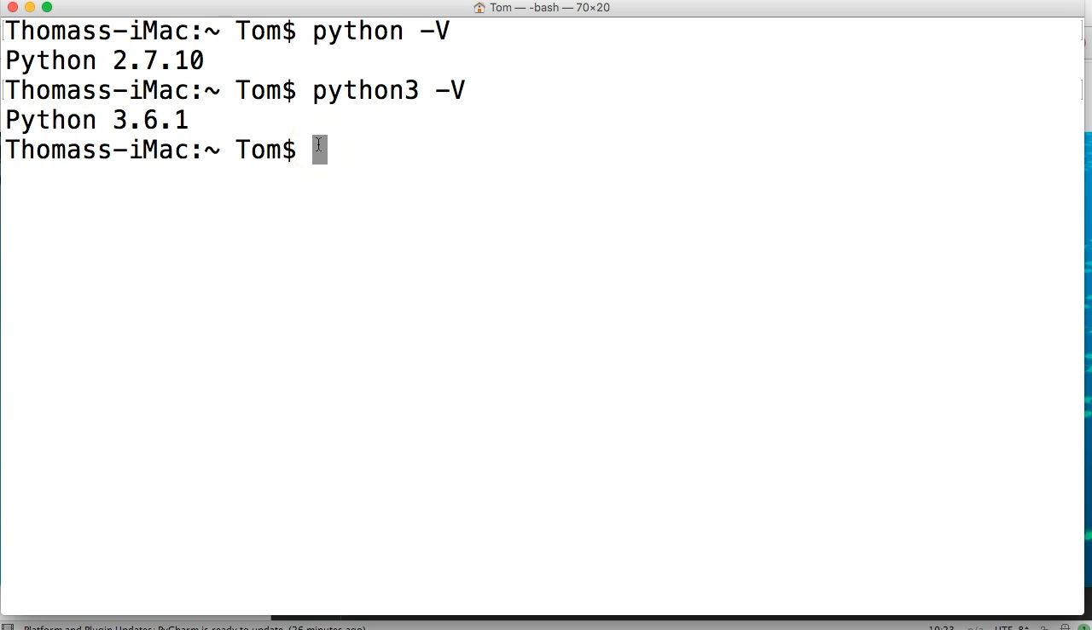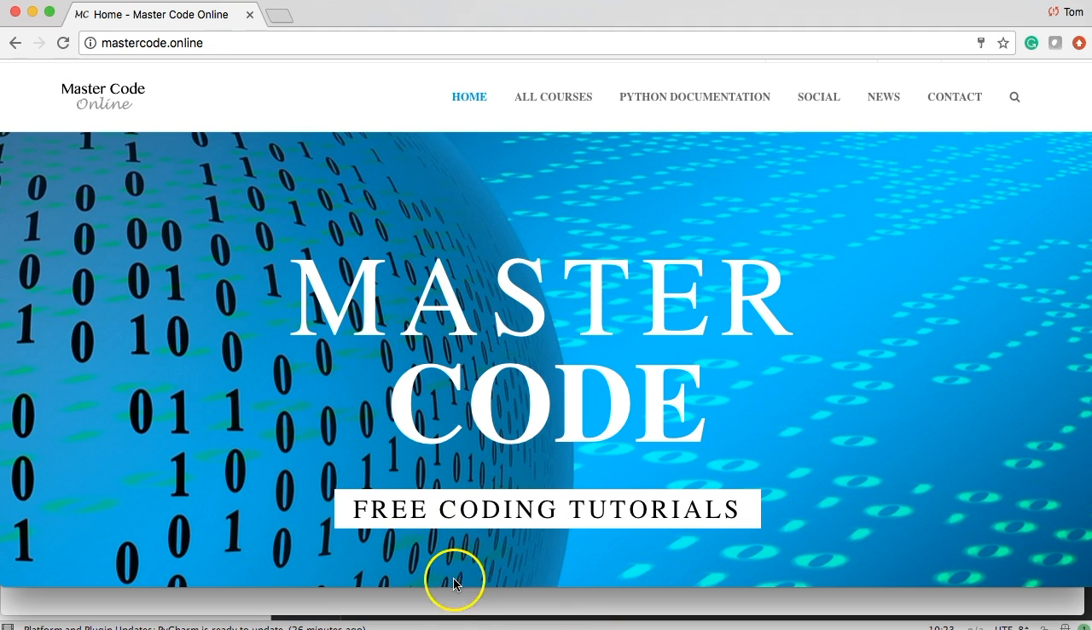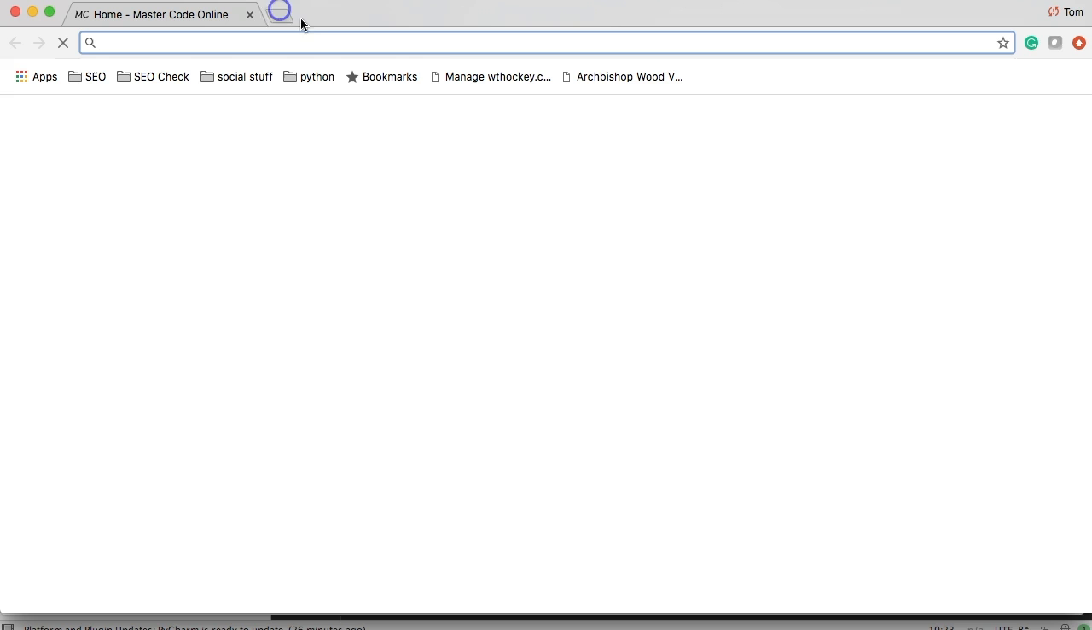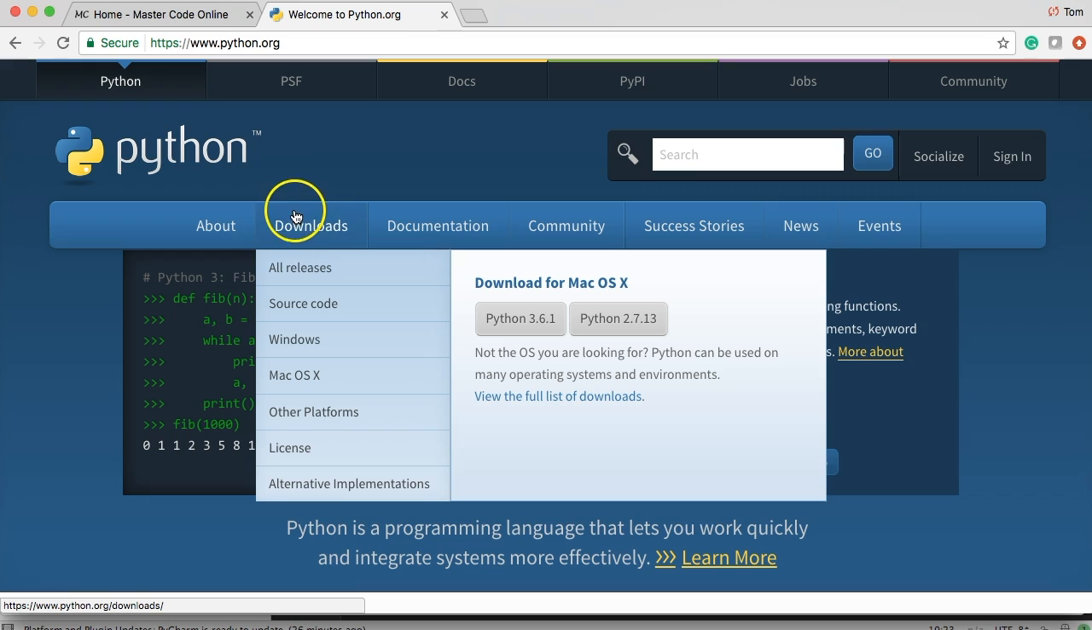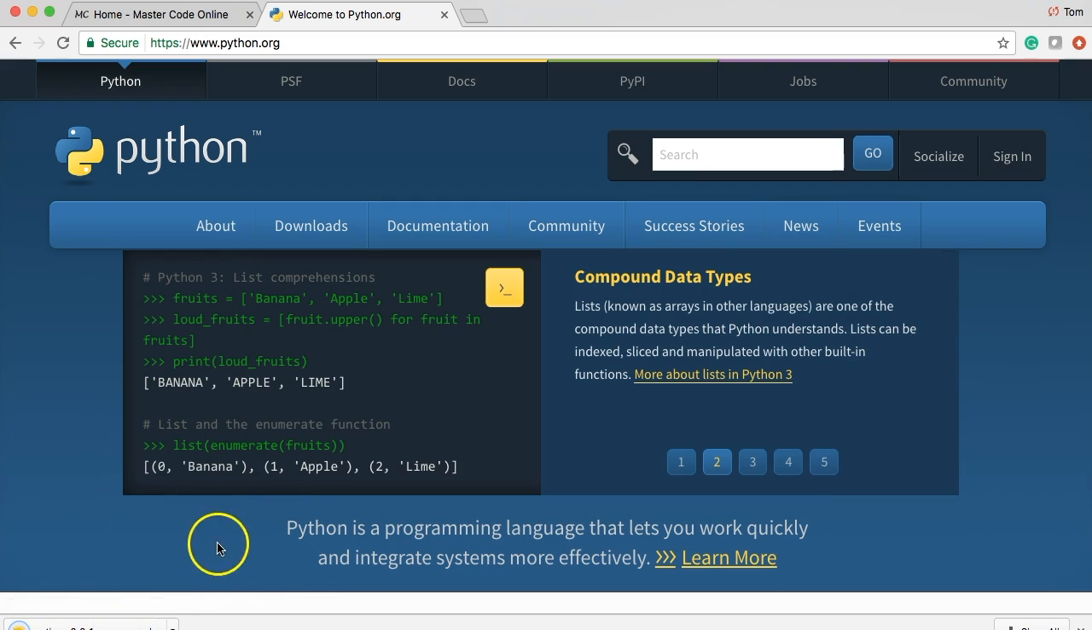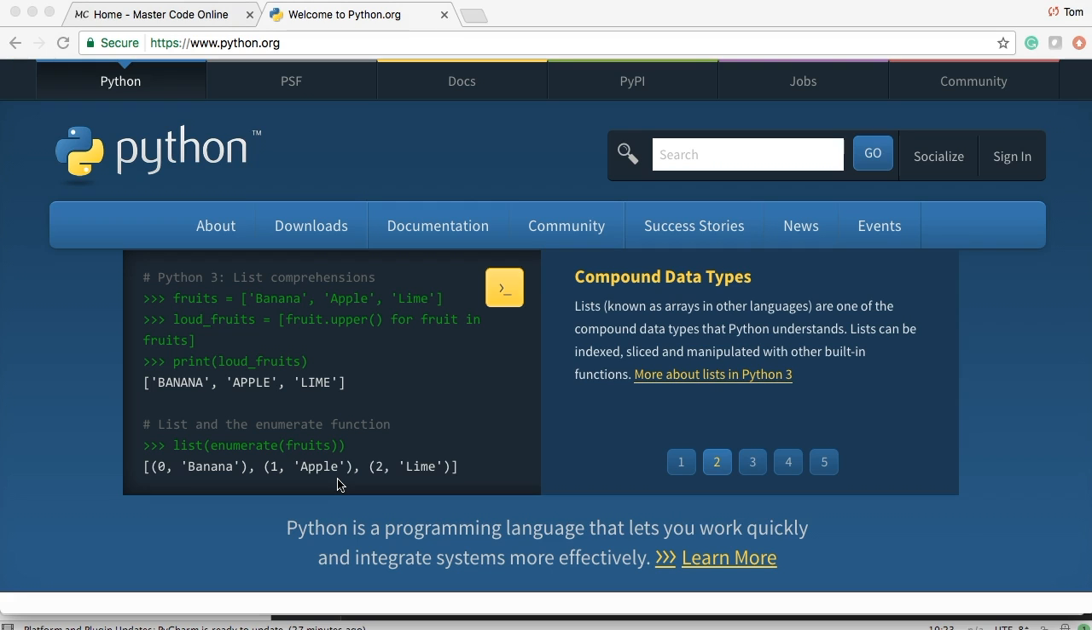If you don't have Python 3.6, let's go get it. The easiest way is to open up your browser and go to python.org. Somewhere around here is the download button. In your menu, hover over it and go to the Python 3.6.1 button, click on that, and that's going to start your download. Once it's done downloading, click on the package to open up the visual installer, and we're going to install this extremely quickly.